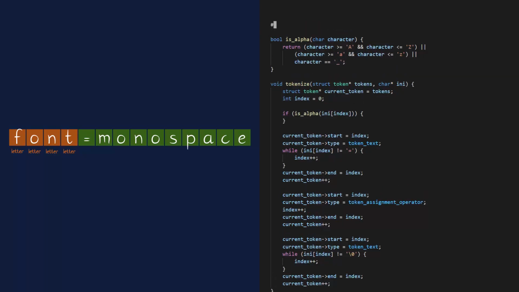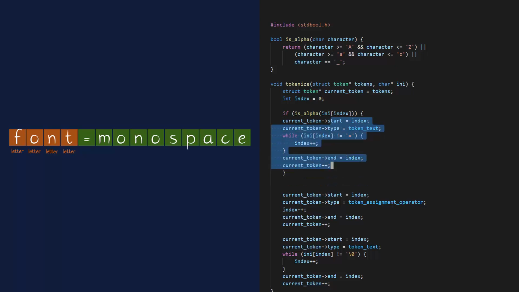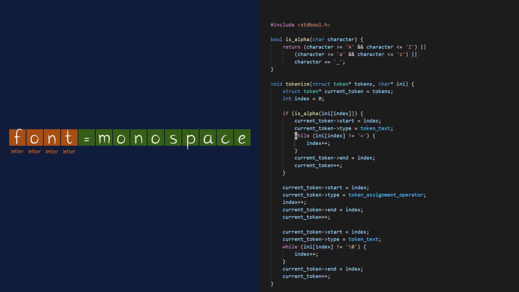For this to work, I need to include stdbool.h, otherwise C doesn't know what a boolean is. What can I say? It's an old language. Alright, well, I already have most of the code for the text token. I just need to change the while. As long as the next character is also alpha, I keep adding to the token.